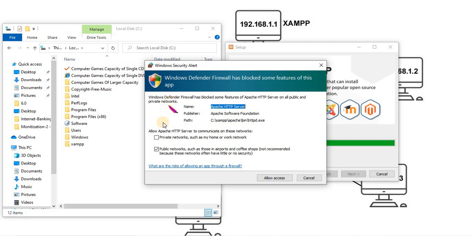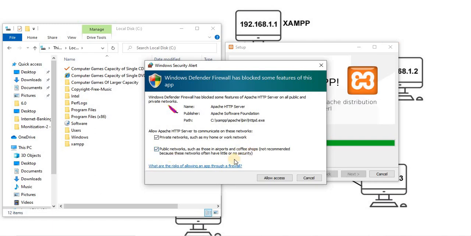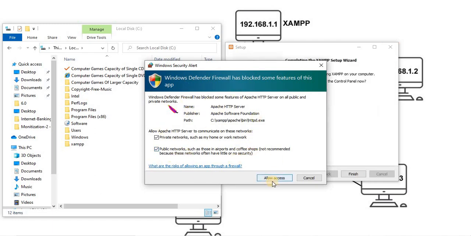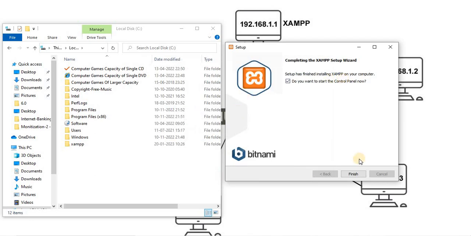Now what shall I be doing? I will allow this feature, that is, allow Apache HTTP Server to communicate on this network. I'm going to allow both the private network, such as my home or work network, and also the public network. In case this server will be used on the internet, then this will also be allowed. So I will allow this. Okay, now you can see in the process the XAMPP server also got installed.